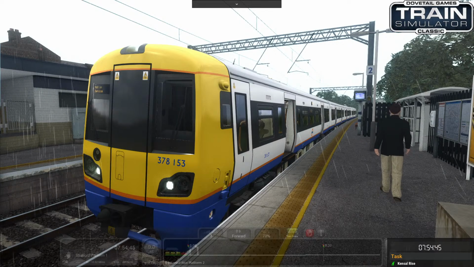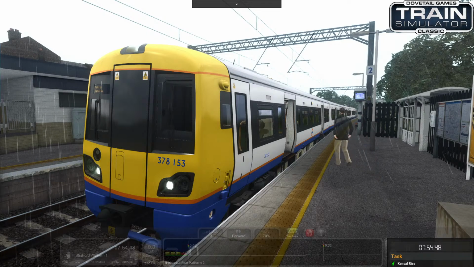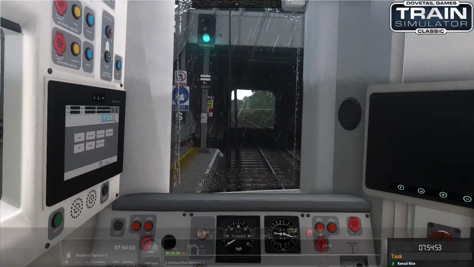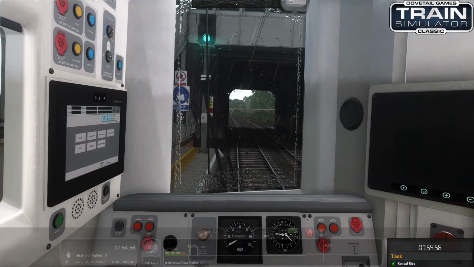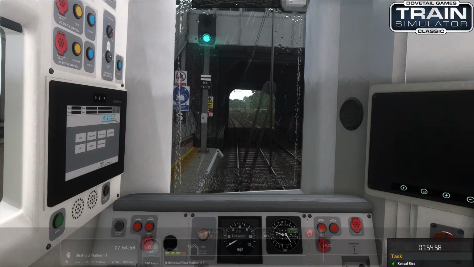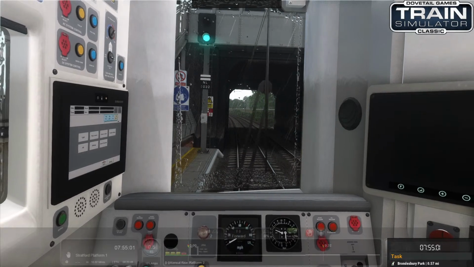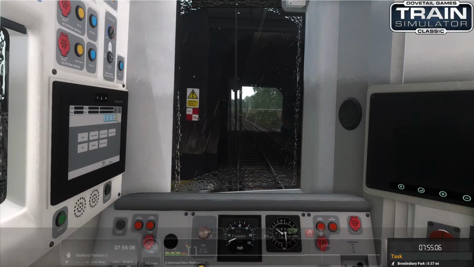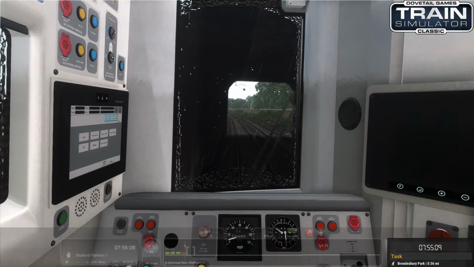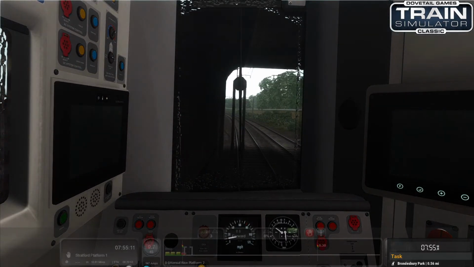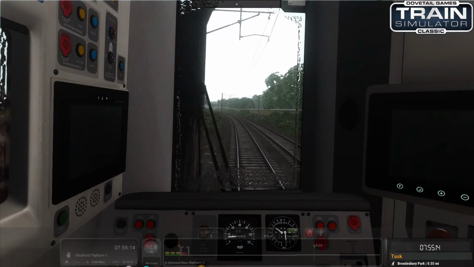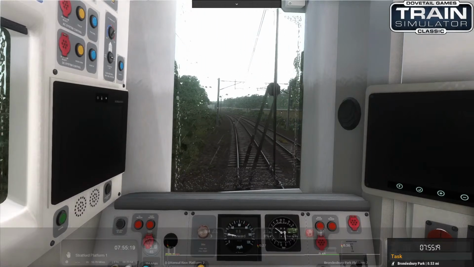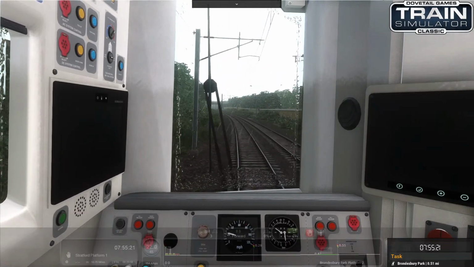Platform 2. Please stand out of the doors. Next stop, Brondesbury Park. We remind you that it is forbidden to smoke inside the station. Thank you for your understanding. Thank you for your understanding.